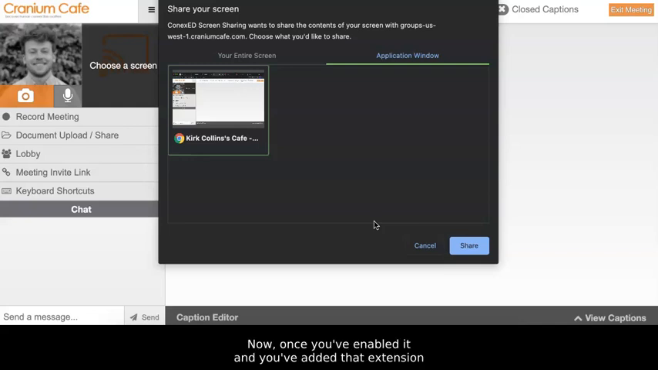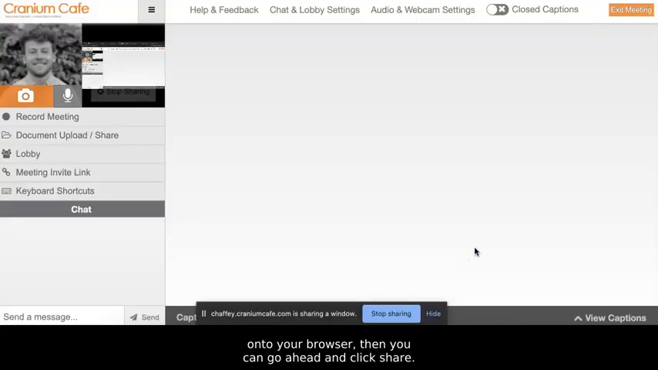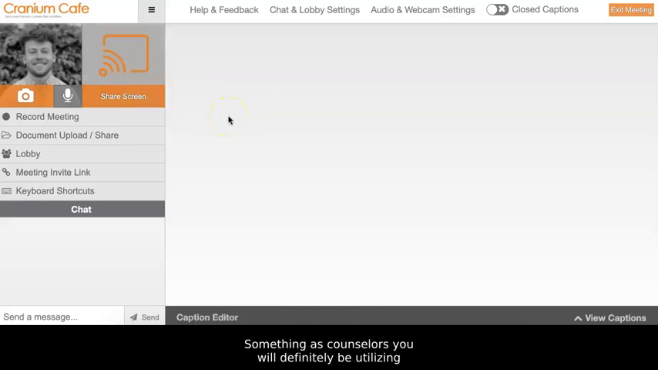Once you've enabled it and added that extension onto your browser, you can go ahead and click Share. Once you click Share, you can see on the top left corner that this screen is now showing what I'm viewing here. So if I were to go to a different website, like let's say assist.org, the student will be able to see what I'm doing on that website, again showing them how to navigate and visually see what I'm talking about. To stop sharing, you click Stop Sharing here. It's a great tool, something as counselors you will definitely be utilizing in a lot of your appointments.